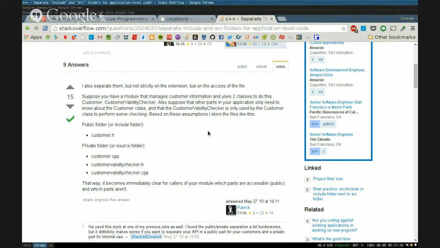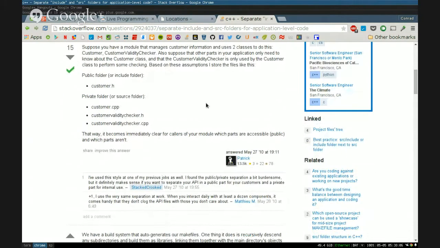Also, suppose that other parts in your application only need to know about the customer class, and that the customer validity checker is only used by the customer class to perform some checking. Based on these assumptions, I store the files like this. Public folder or include folder is customer.h. Private folder is customer.cpp, customer validity checker .h and .cpp. That way it becomes immediately clear for callers of your module which parts are accessible and which parts are not.